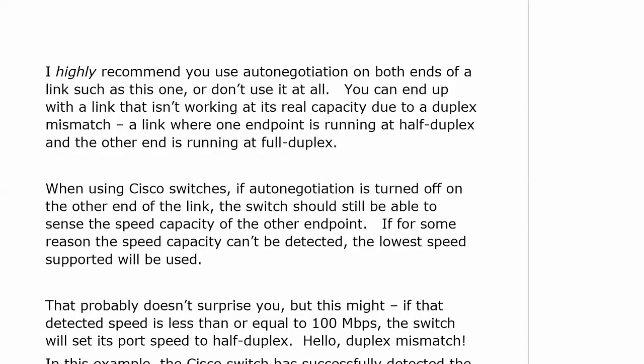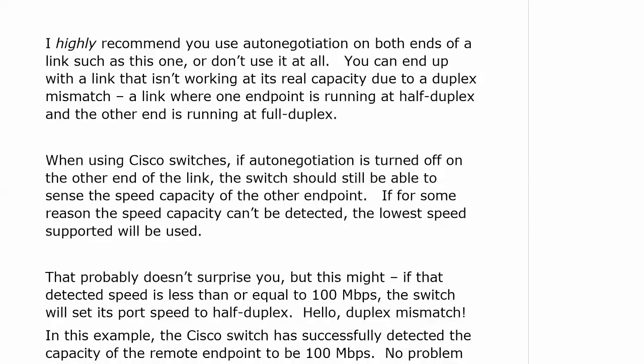Now, I highly recommend, and I think Cisco will agree with me on this, that you use Autonegotiation on both ends of a link, such as the one we just looked at. Use it on both ends or don't use it at all. I hope the only scenarios you ever see where you're using Autonegotiation on one end and not on the other are on a practice exam or on your real exam.